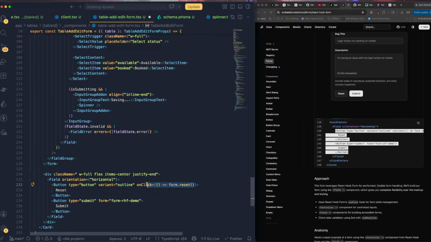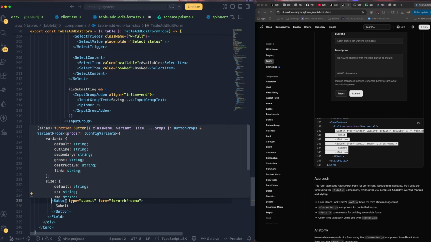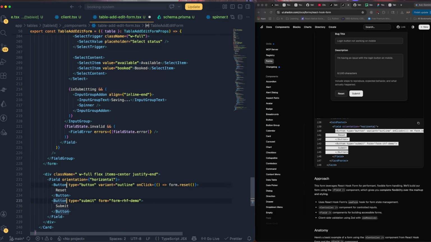When you click reset, it's going to simply reset the form. But on the submit, I'm going to make some customizations over here. Both of these buttons need to be disabled when the form is submitting the data. Inside over here, I'm going to say if is submitting, then at this point what I need to do is display the button.